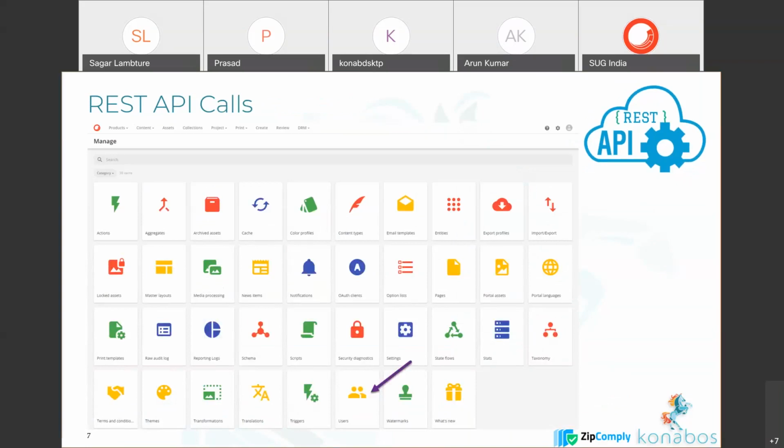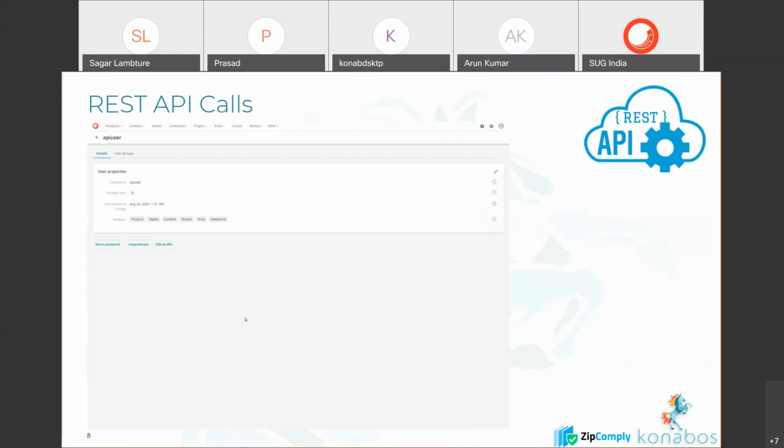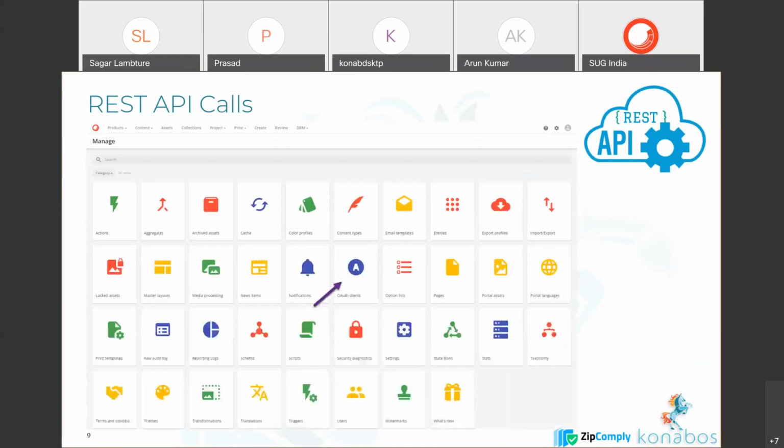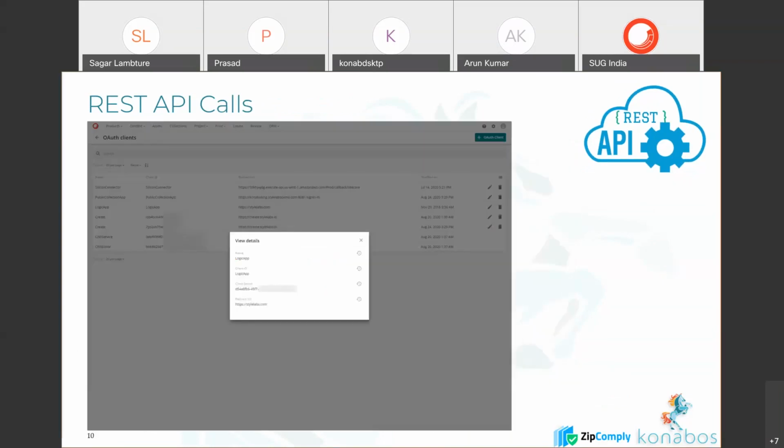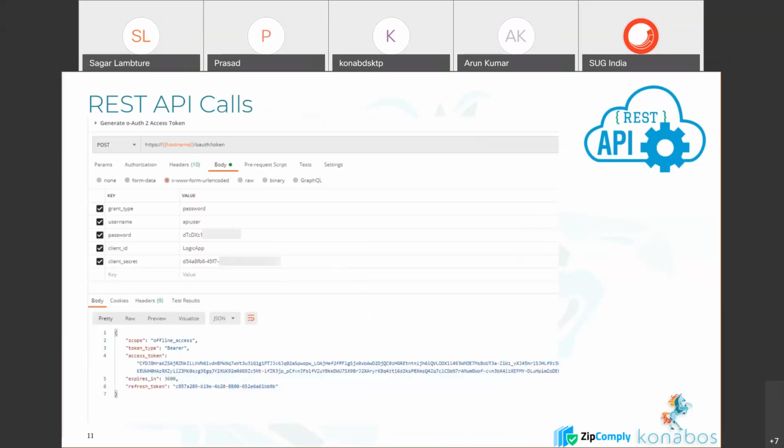So you go into Content Hub and create a user with appropriate permissions. You also go into Content Hub for OAuth clients, and either use an existing client secret and client ID or create a new one. Once you have those pieces of information, you can essentially request an authorization token. And like I mentioned before, you use the authorization token to make subsequent calls for the API. And it's pretty easy. And again, the API is very well documented.